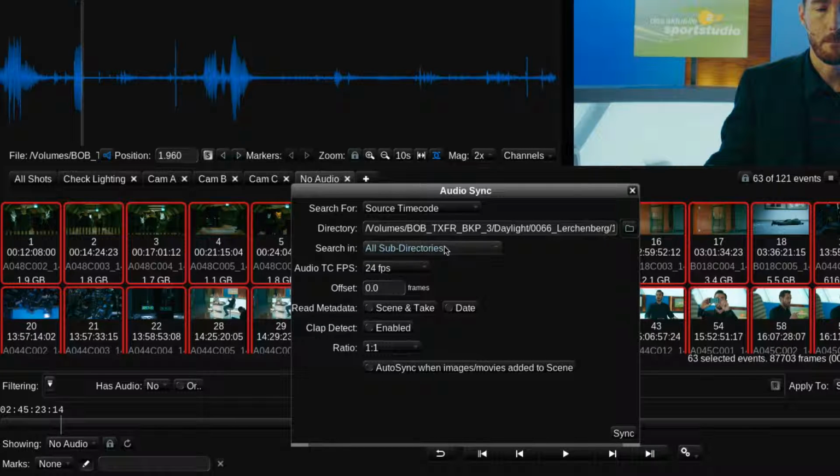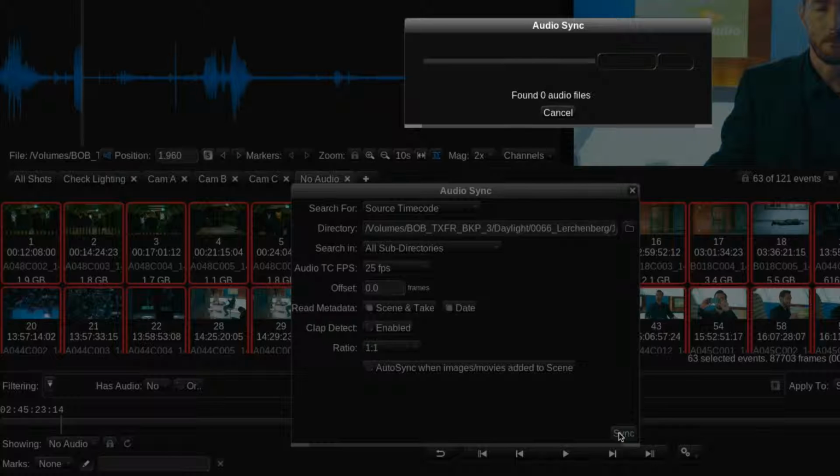I need to select the correct audio timecode frame rate, which is 25 frames per second, and I can also specify an offset. For example, if the timecode generator on the audio recorder was set to a different time to the one on the camera, this setting would allow me to compensate for that. I'm also going to enable the reading of scene and take and date metadata from the audio recordings. Where these are present in the audio file, they will automatically be added to the metadata for each shot. I'll leave the other options alone for now and then click on Sync to start the process.